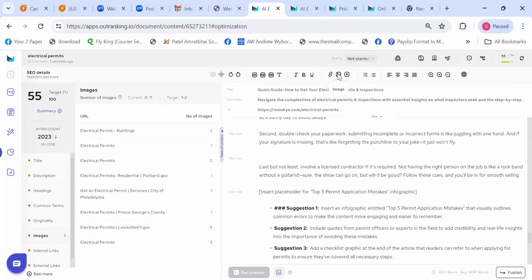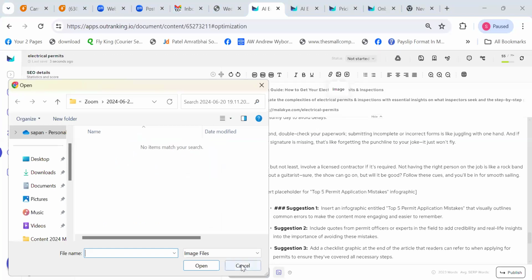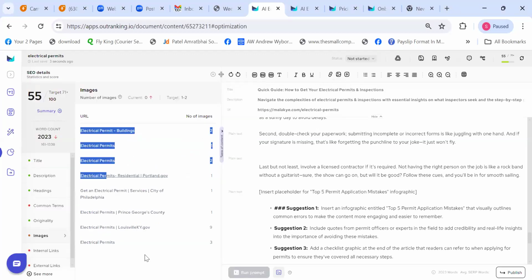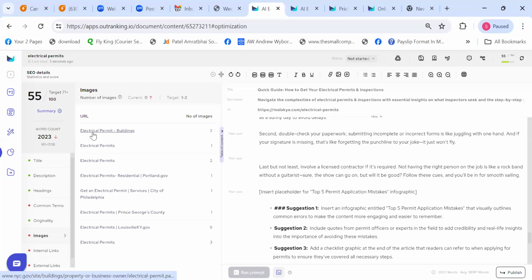You can click on this image icon, and you can add the image from here. And these are the top 10 pages with the number of images they have, like your competitors. You can click here and see what sort of images they are using.